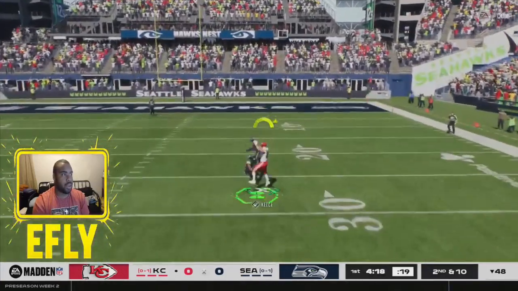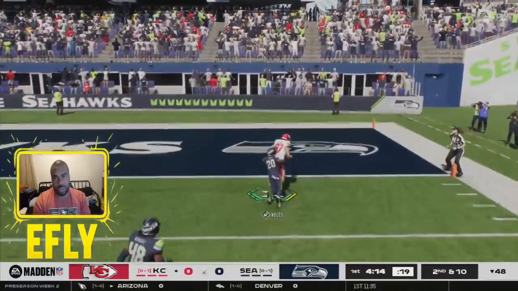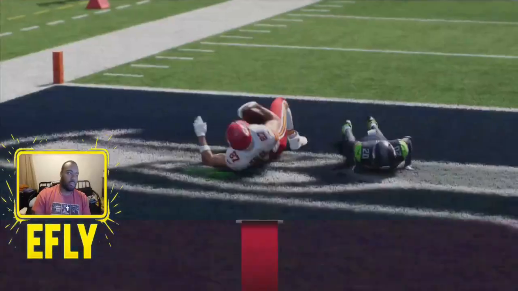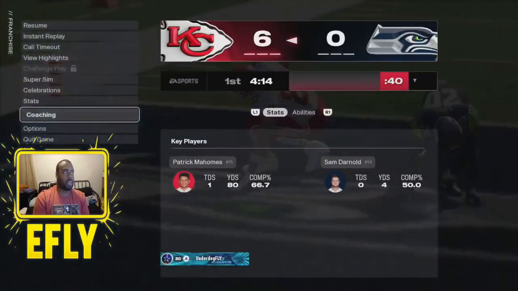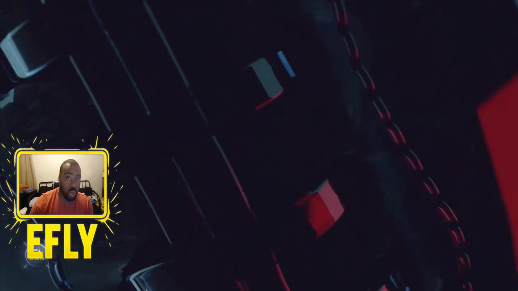Let me go ahead and add this down. Boom, got that, and we're getting out of there. Touchdown, Travis Kelce, right? But yeah, that is the best way to use them. But what are the best ones to use?